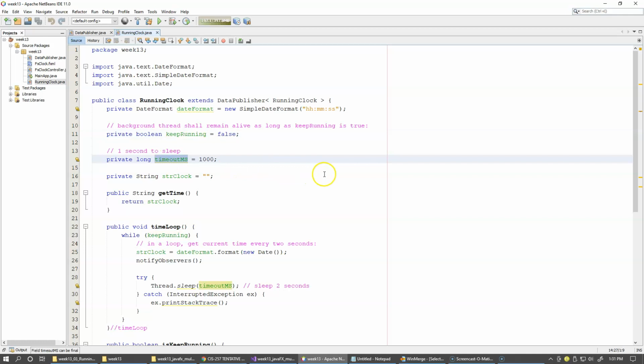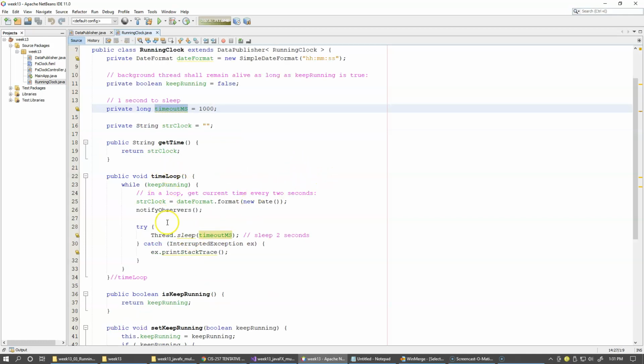Timeout in milliseconds: the time loop goes to sleep for 1 second to make sure that the clock gets updated every second. String clock here is a user-friendly format to display the current time, as we identify by the parameter to the SimpleDateFormat, which is hours, minutes, and seconds. The timeLoop method is the heart of the clock class. It has the loop that updates the current time.